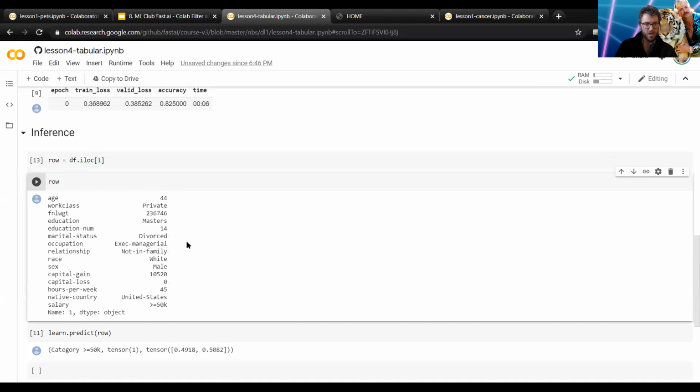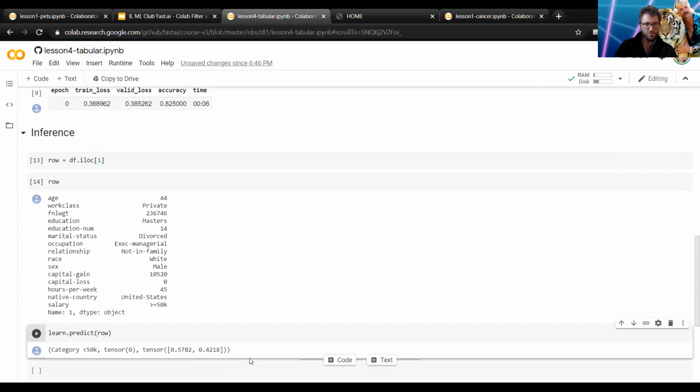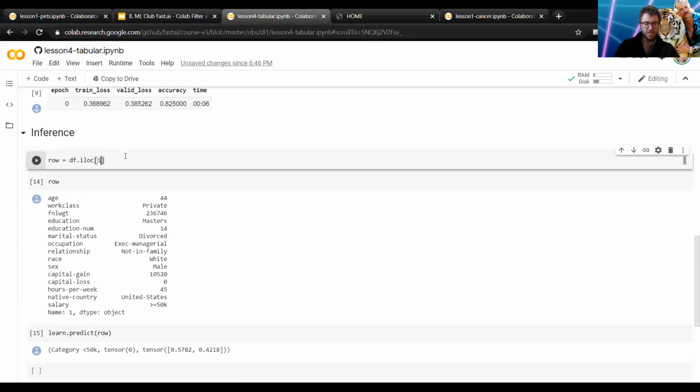obvious. So we've got a person with a master's degree, 14 years of education, divorced, executive managerial. We'll predict, see if it's got more confident with this one. It's a little bit more confident. It's saying it's probably going to be over 50K. Let's see if we can get anyone that's obvious.